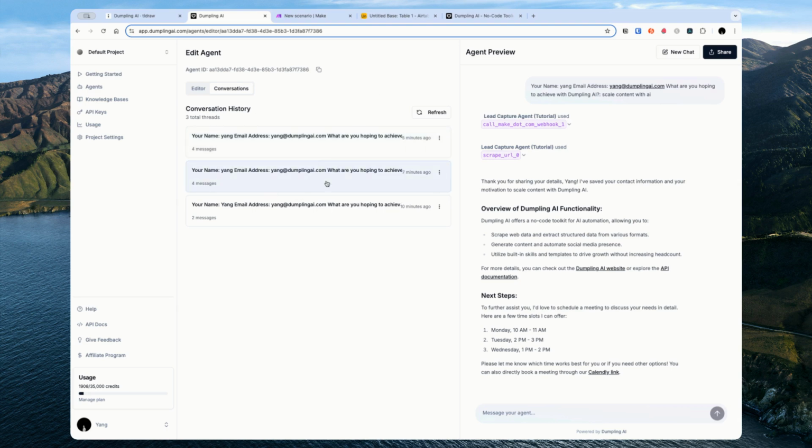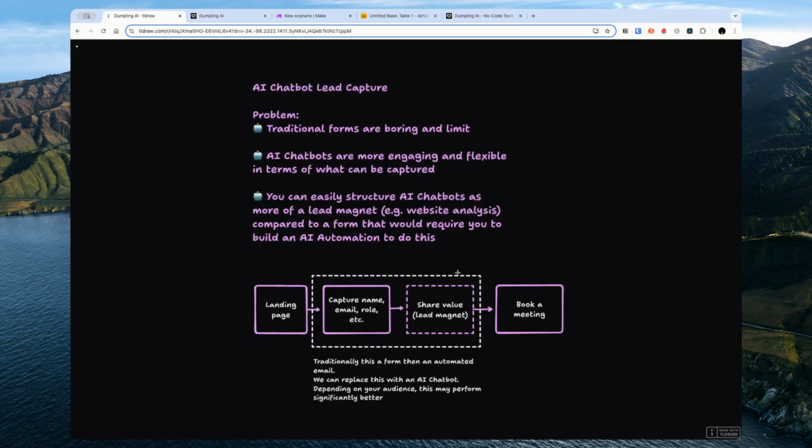So yeah, super helpful. I like to look at this to see what people are actually talking to the AI chatbots about, and it gives you that additional level of detail that you don't get with the traditional form.